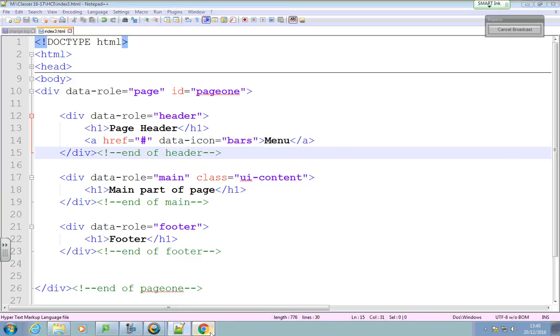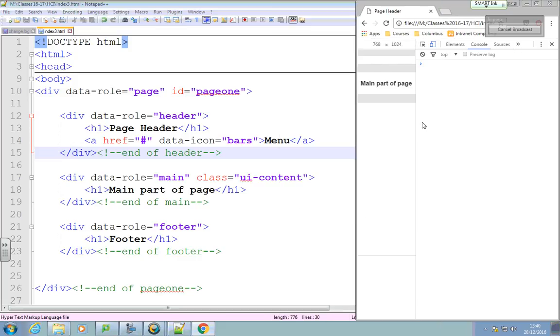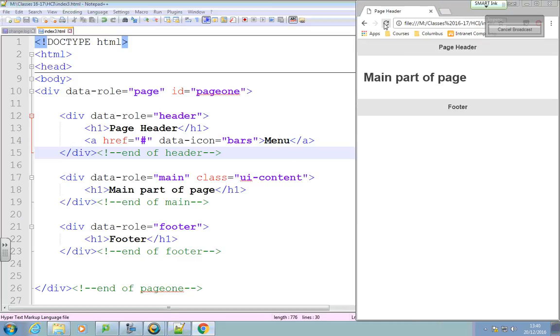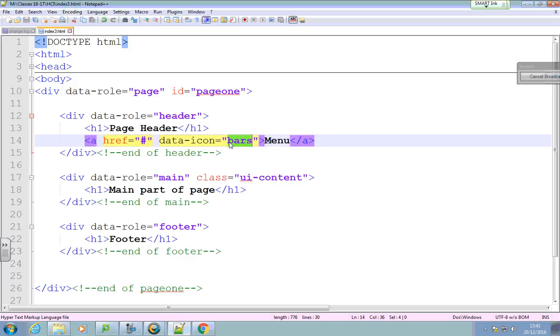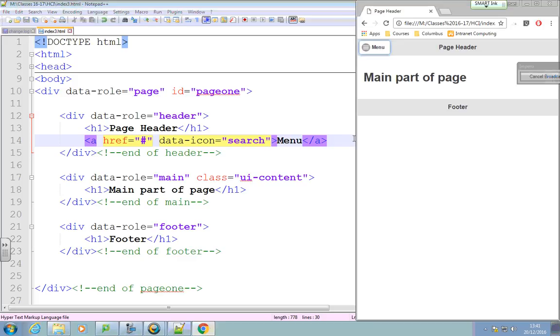So I'm just going to open up Chrome and refresh it. Oh, sorry, it's index 3 now, isn't it? You'll see now that we've got a wee menu button up here. Now if I click on that, it doesn't do anything at the moment, but we'll come back to that later on. But hopefully that's something that's familiar to you all. So that line of code there, because I've said icon equals bars, it's giving me the list. If I say icon equals search and refresh the page, it turns out a magnifying glass.